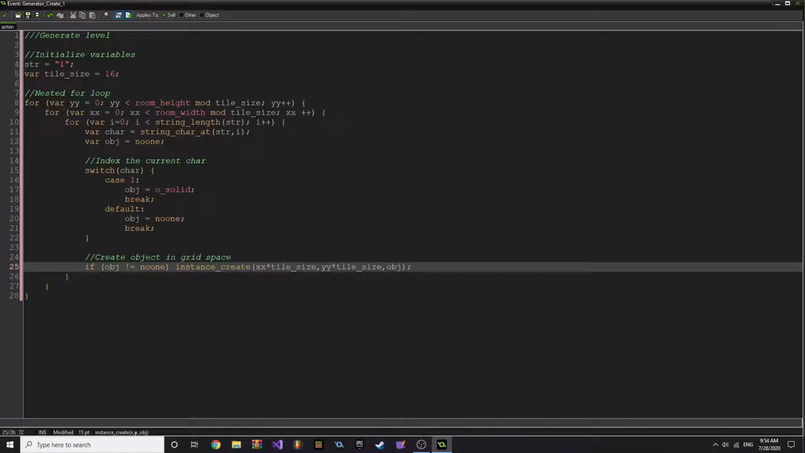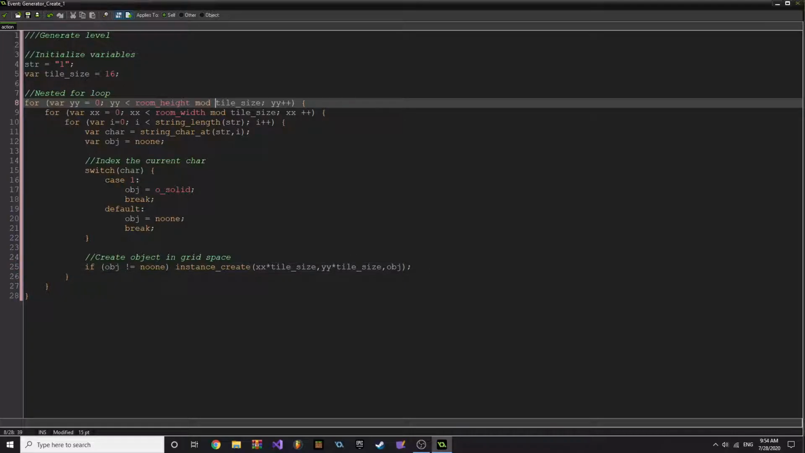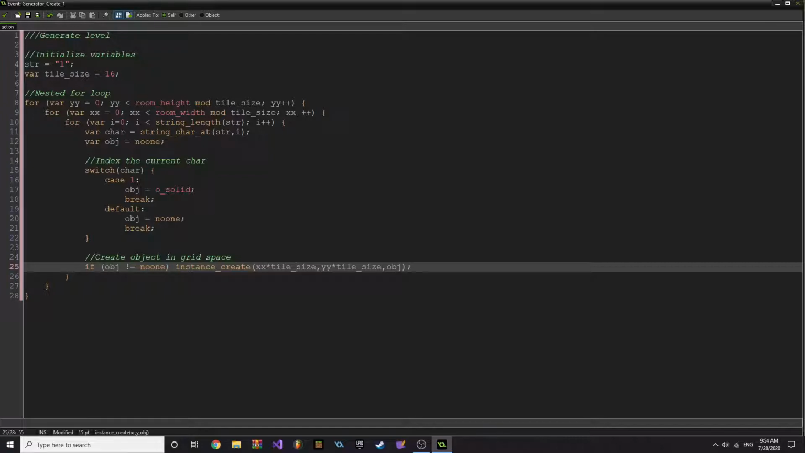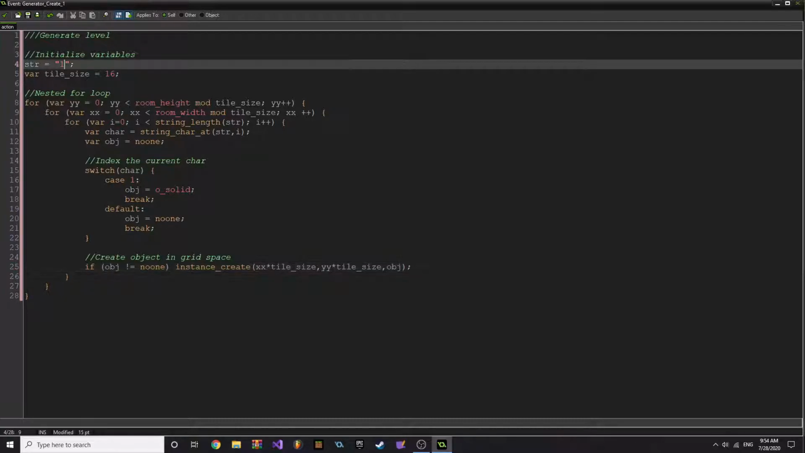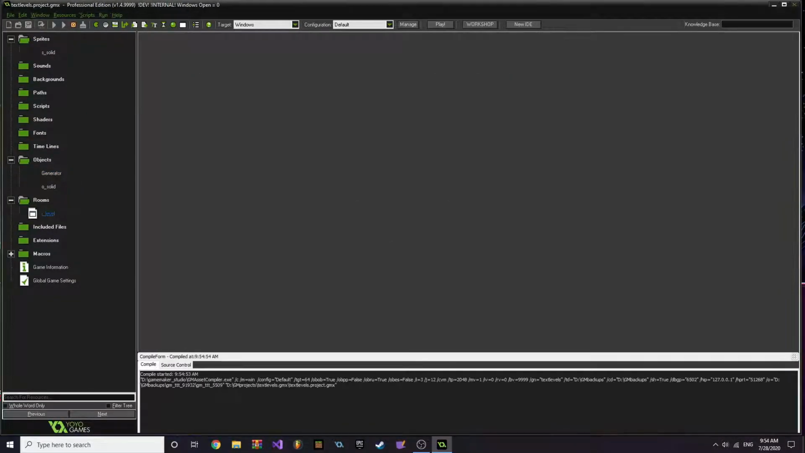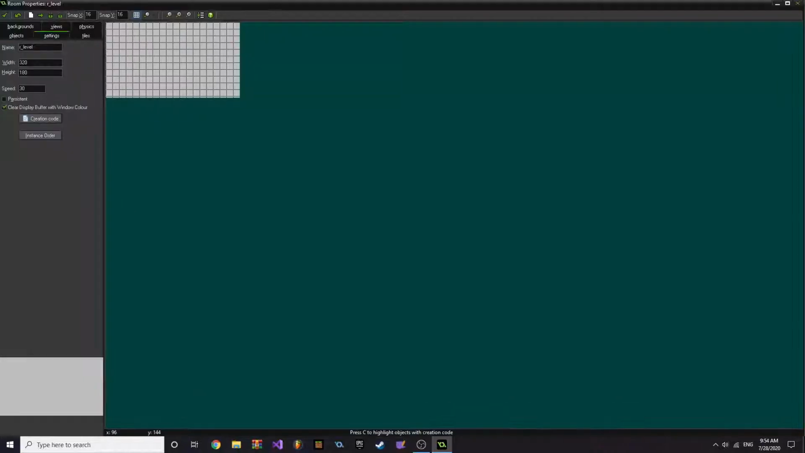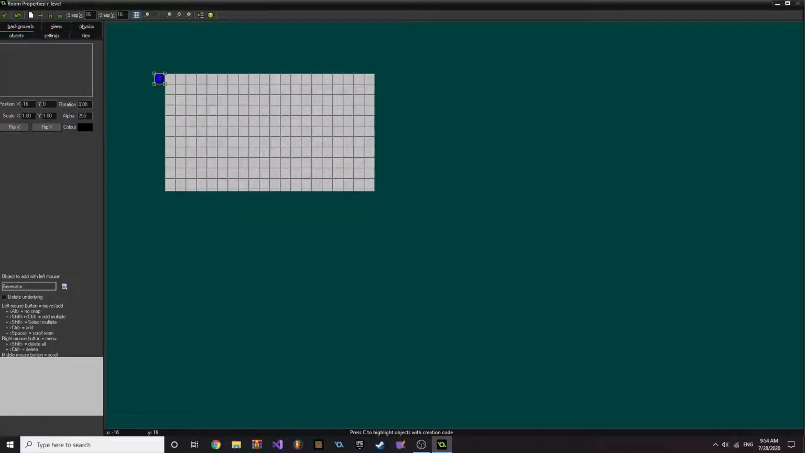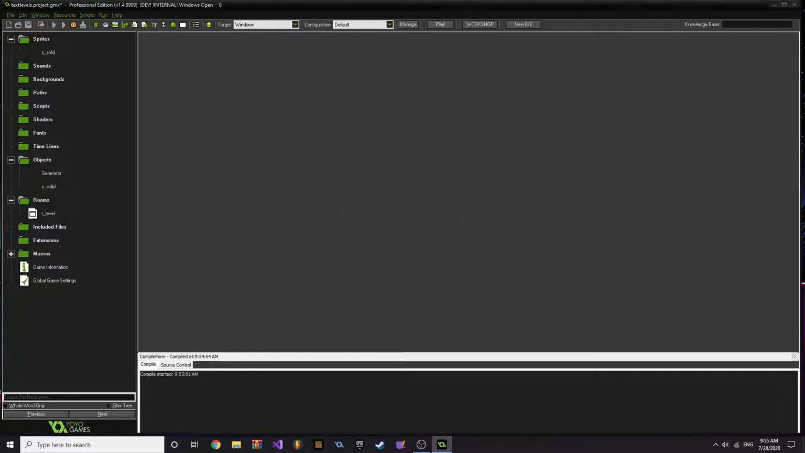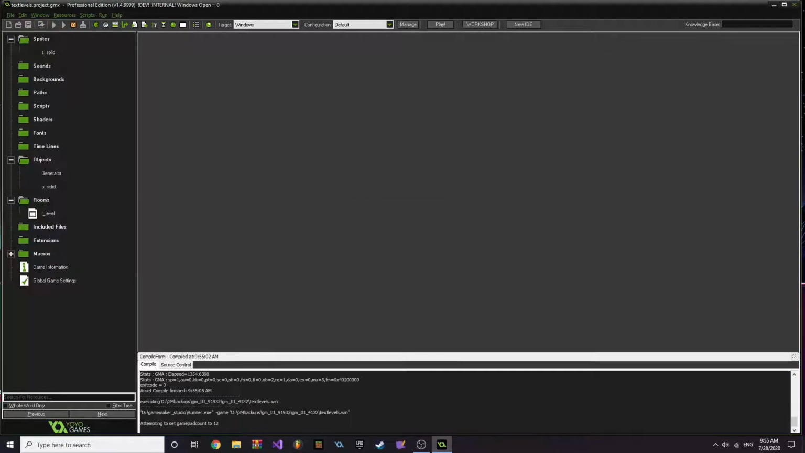And the reason for that is because we're only getting 1 through 16, or something like that. 1 through whatever room height divided by tile size is. So we have to multiply it back by tile size so that it actually gets placed in the correct spot in the room. So we should be able to test this out, and it should just place one object in the top left corner. I didn't place the object. Yep, that always happens. So let's just place in the object. And we should see that there is one block.